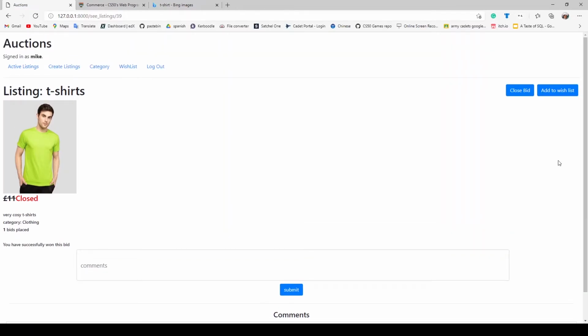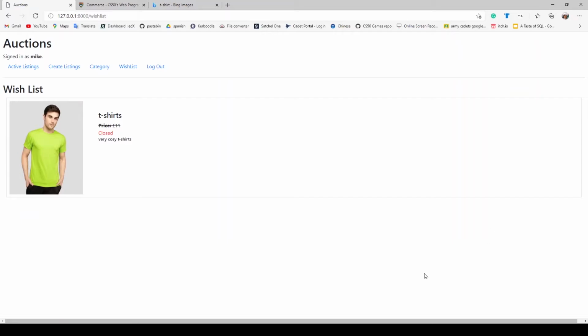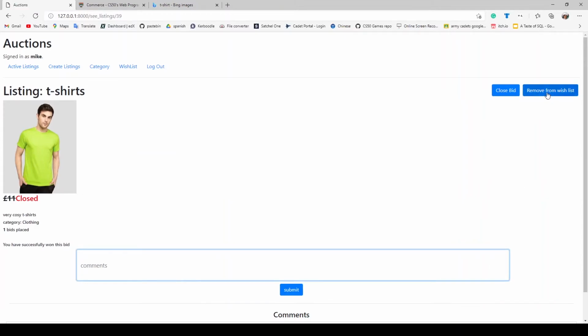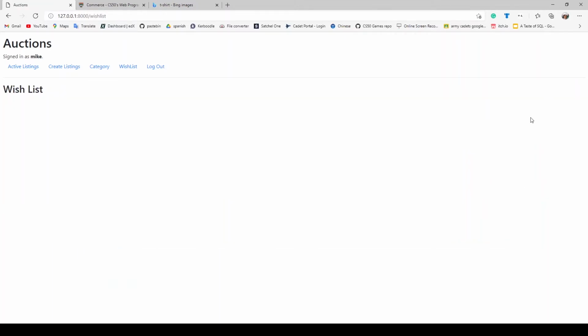We can also add this to our wish list by clicking add to wish list. It teleports us to our wish list, and we can see all of our wish lists here. Also, we can remove from our wish list, where now our wish list is empty since we have no wish list.